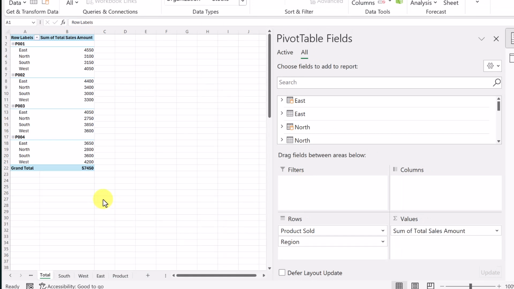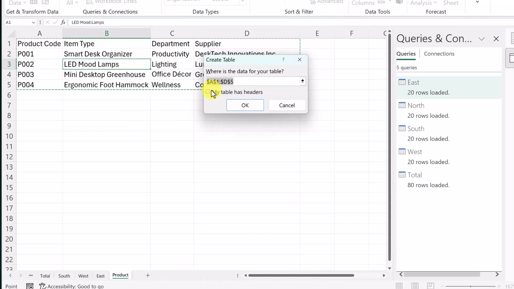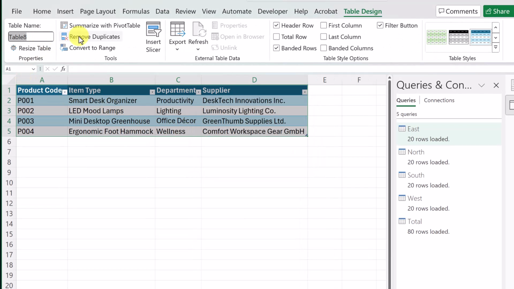Before I go and build a relationship, I need to make sure I create another table here on this product sheet. So I'm going to click on product sheet. I need to turn this into a table. So I'm just going to click in here and go Control T. My table does have headers. Hit OK. I'm going to give it a name quickly. I'll just call this product, so that I'm going to be looking for this table name. So that's why it's important to be able to quickly find what you're looking for.